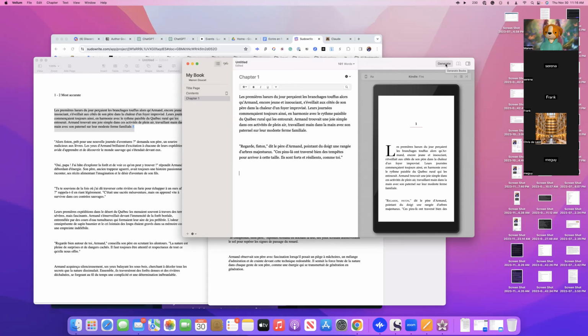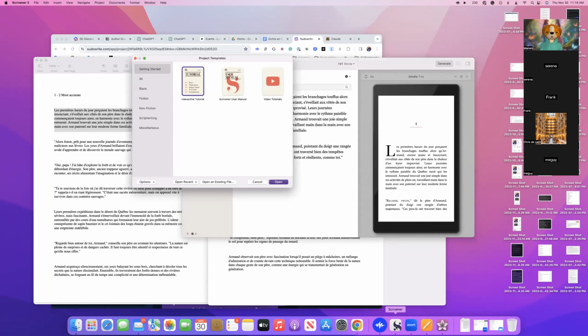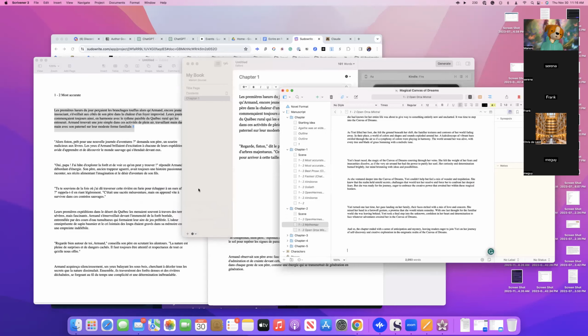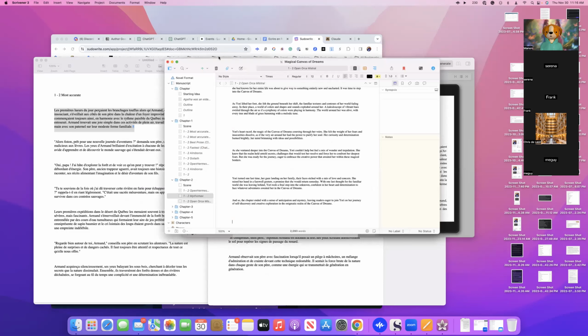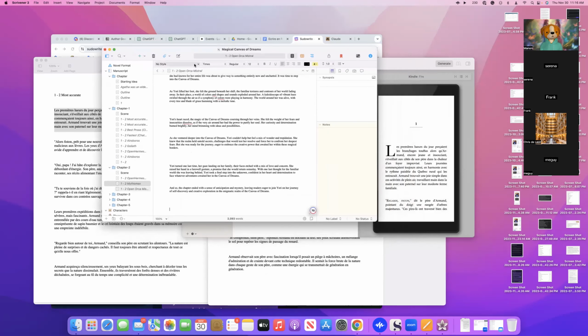Got it. And the other alternative was to use Scrivener, right? That was the other possibility? Yeah, the other possibility is Scrivener. And with Scrivener, you open it and it's a bit more complicated to work with. You have a lot more learning to do, but it's the same thing.